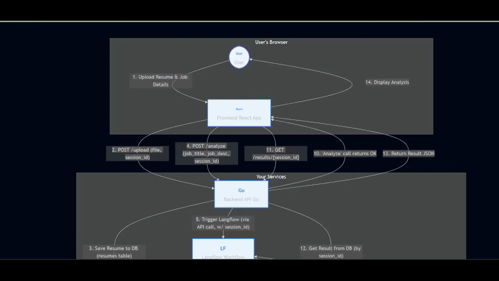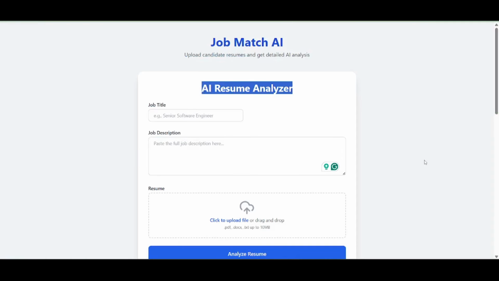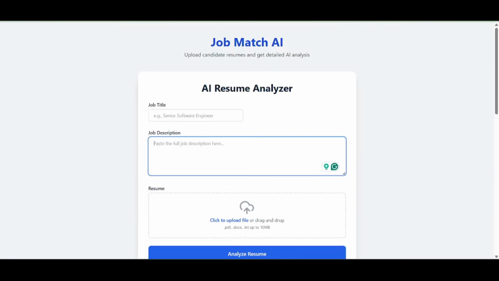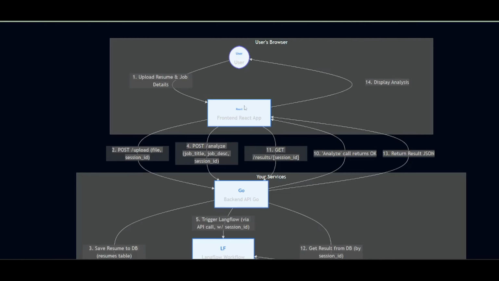Now let's look into the architecture of how this works. The user comes to the browser, then they upload the resume and job details to the React frontend. So this is the frontend, right? The user can upload the job title, job description, and then the resume. Then the React frontend sends the request. They post it to upload with the file and then the session ID.